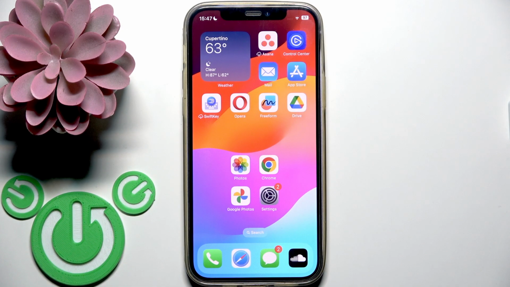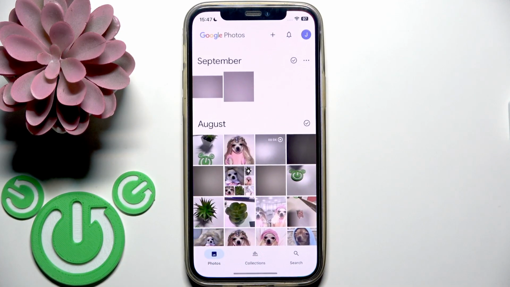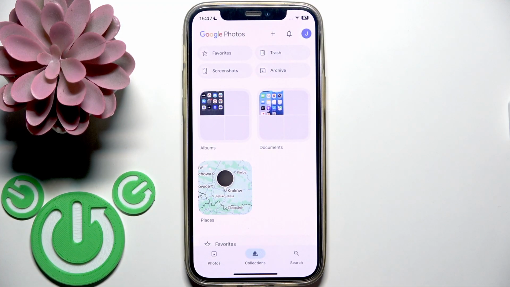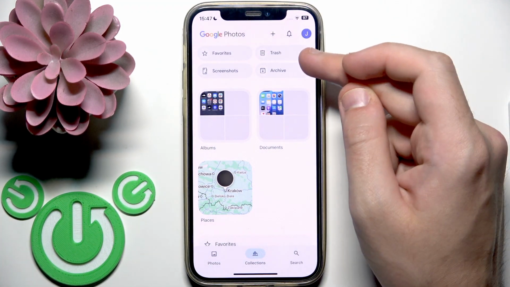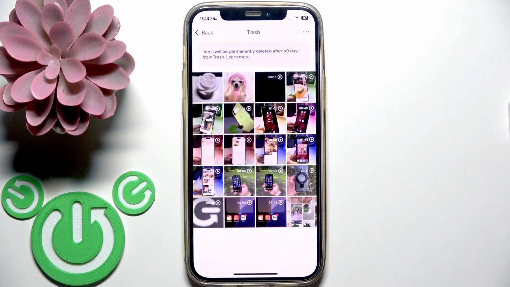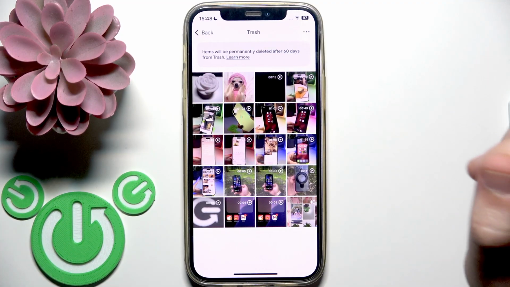You have to start by opening the Google Photos application. Then at the middle bottom you need to click on Collections. Then select Trash. And right here you have deleted photos. So you need to select what photo or video you want to restore.